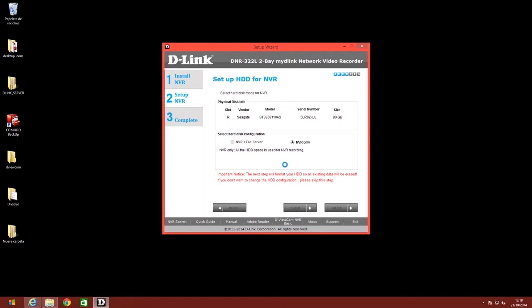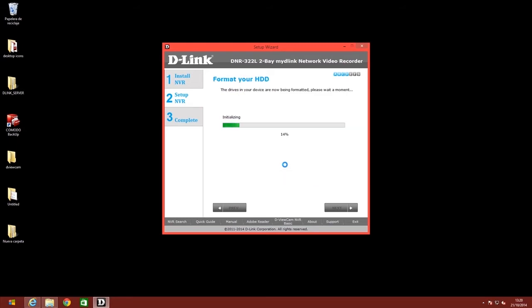So the format is now beginning. Now normally this may take a few minutes to complete, depending on the size of the drives that you've got in there, and what type of format you select as well. And you'll see how long is left by the progress bar that's currently on the screen in the setup wizard. And you see the volume name there, volume 1. And there we go, the format has now completed.